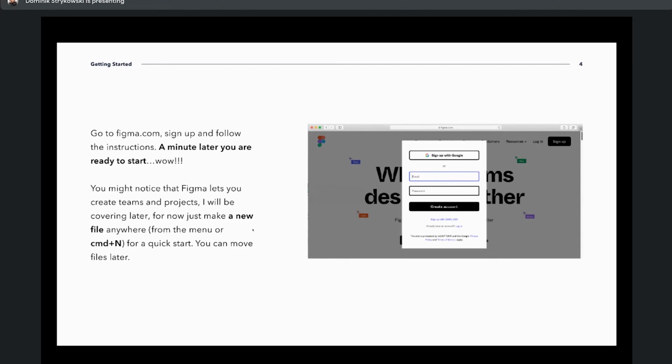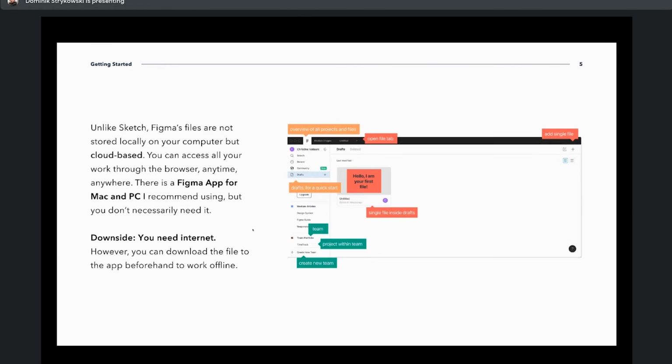All right, let's continue. Here is a screenshot of the Figma user interface. At the top, you have a bar with all the files currently open, in the form of tabs. There is a plus icon to open a new file, which can be a design file or a FigJam file.